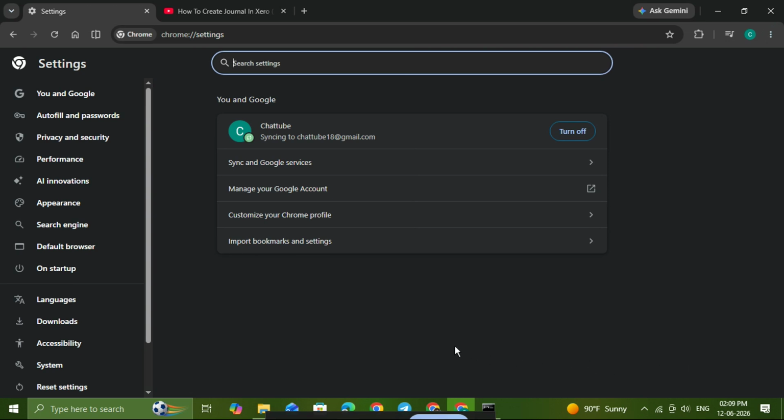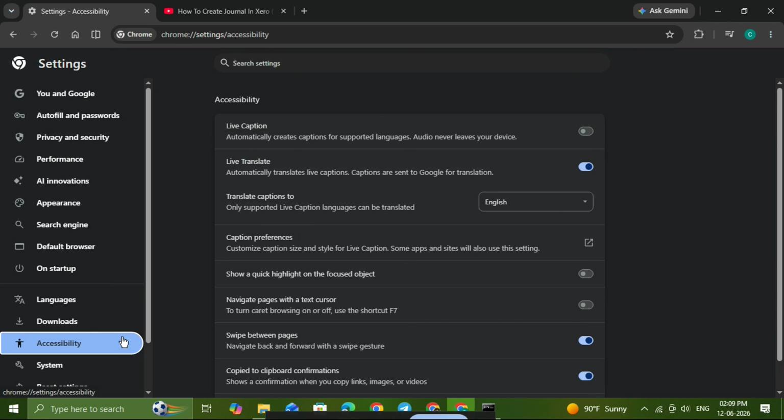Once you're there, look at the left-hand sidebar and click Accessibility. This section is where Chrome keeps its accessibility tools, including options that help with reading, hearing, and browser usability. Now, at the top of the accessibility menu, look for the Live Caption toggle switch. Live Caption is the feature that generates captions automatically for audio playing in Chrome.